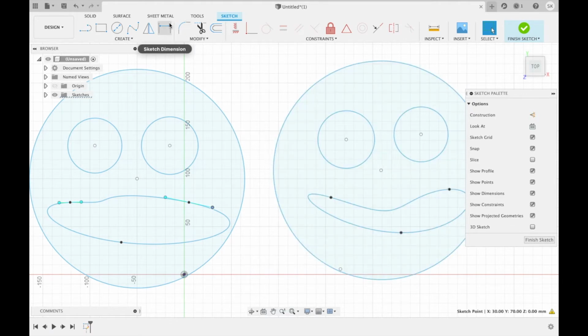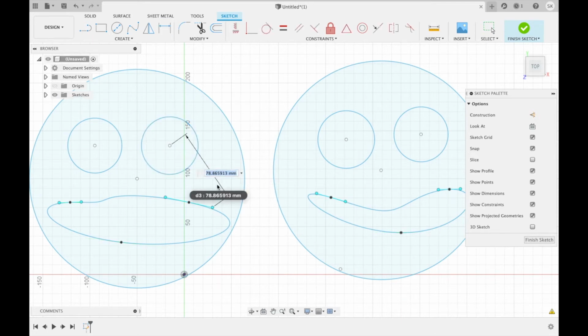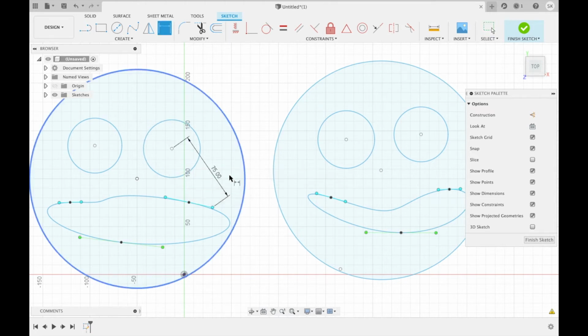Another tool that's really handy is sketch dimensions. Let's say for this circle, I said, oh, I don't know how big it is. If I click on it and drag it off to the side, it'll tell me that this circle is 78.86 millimeters. Let's say I want this to be a little bit smaller. Then I can type in 75 millimeters, click enter, and it would have changed it and told me, okay, this is 75 millimeters. And that's a really handy feature, especially if you're making really, really detailed objects.